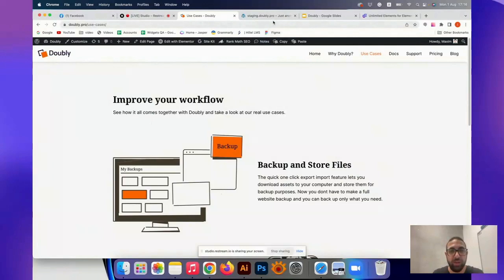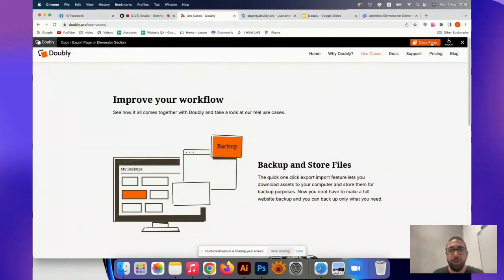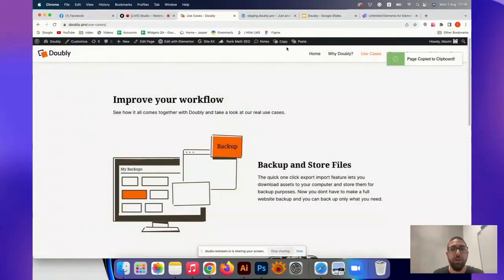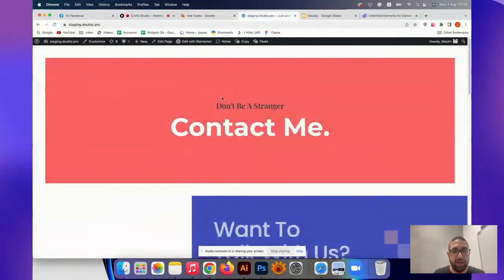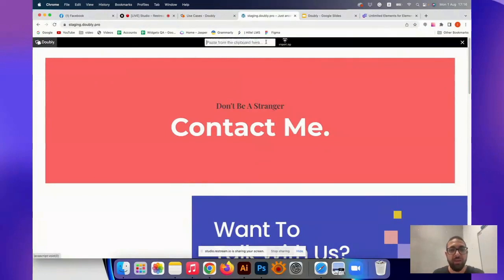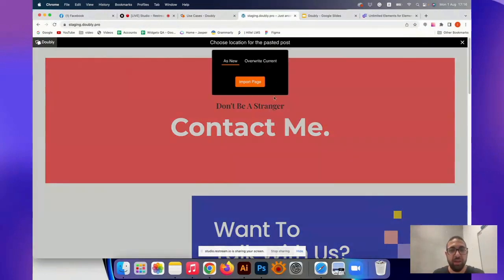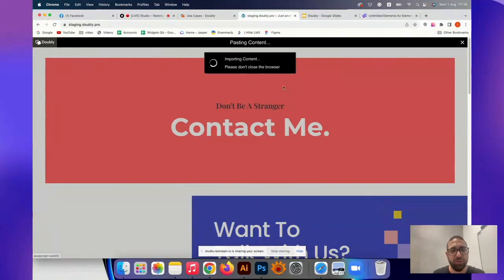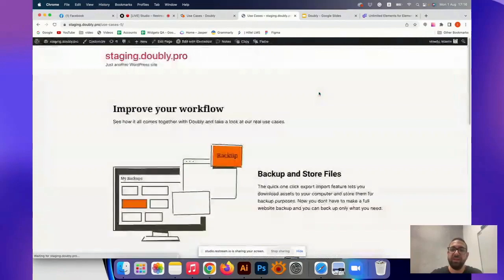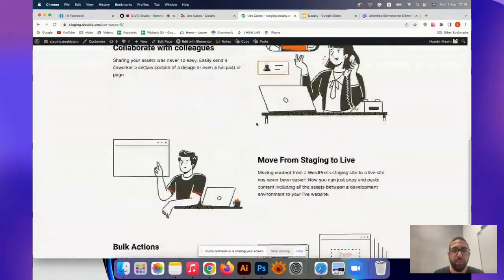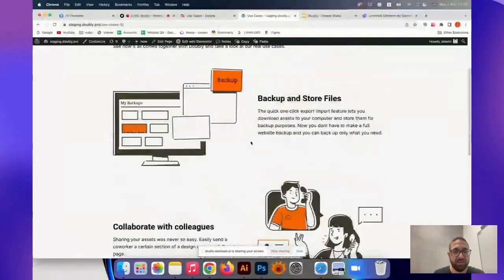So I'm just going to click over here, copy. Up here we have copy page. It's copied all the styles, all the content, all the images. And now I'm going to jump into the staging website. I'm going to click paste, right click, paste. And now it asks me if I want to add it as a new page or overwrite the current page that I'm working on. I'm going to import it as a new page. Awesome. You can see that it's successful. And now everything is brought inside.